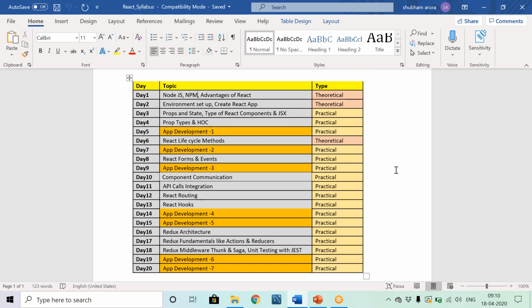So that's the reason we'll start with Node. We'll see what is npm, how to use npm, how to work with npm, and install these third-party packages which are required to build our applications. Then we'll come to the advantages of React. So we'll see what are the advantages of React, why we should opt for React.